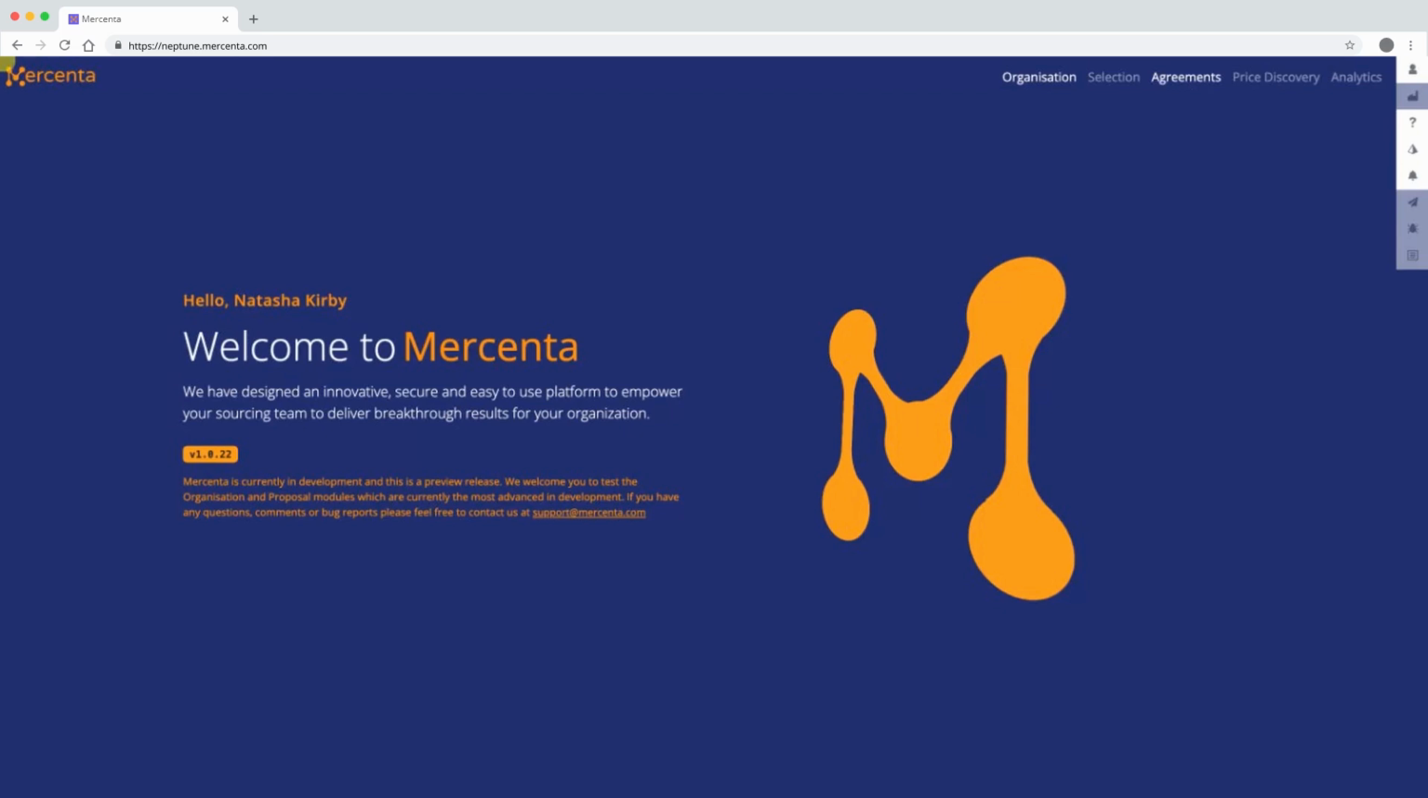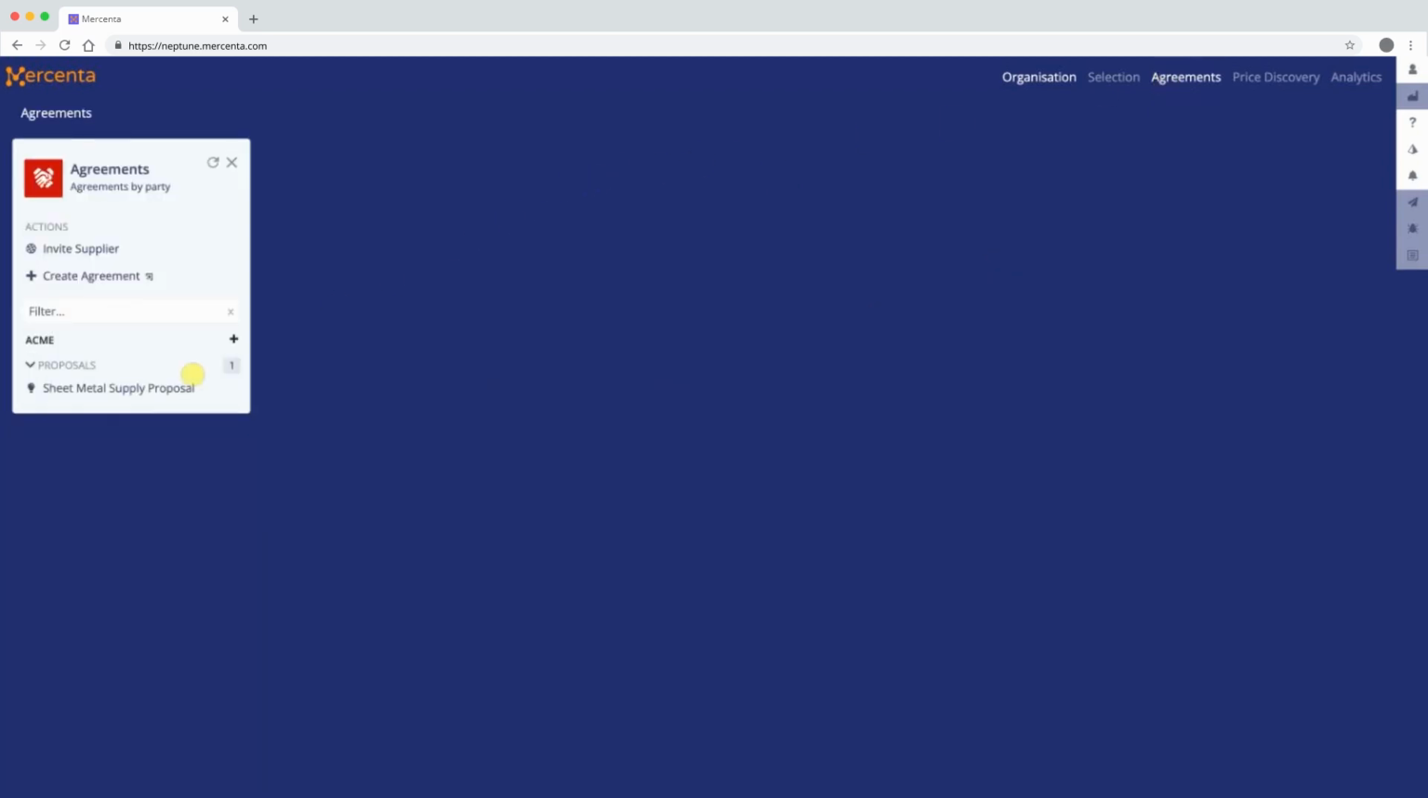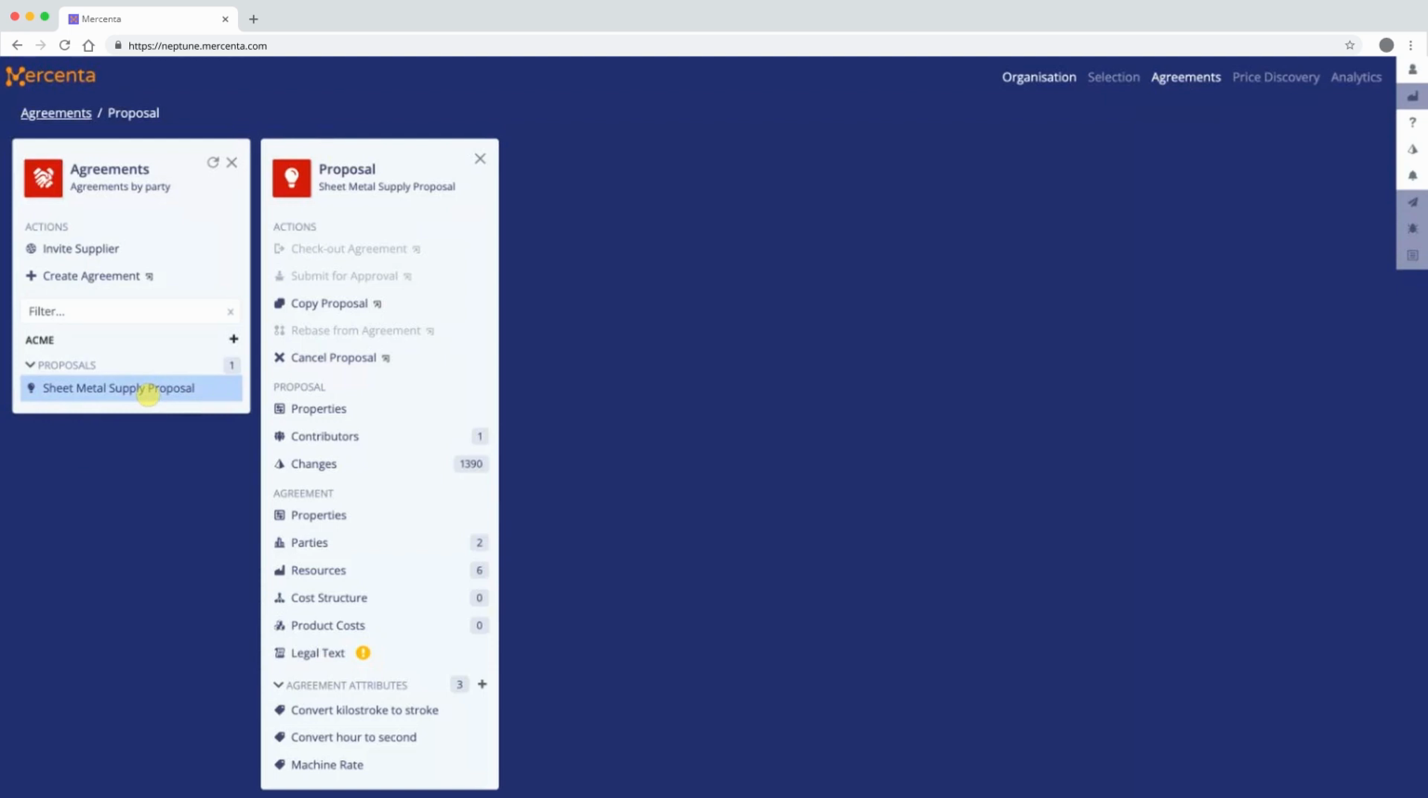To prepare, I created a proposal for a new agreement with a fictional supplier, Acme. To view this proposal, click Agreements on the main menu, and then when the Agreements menu loads, click the proposal titled Sheet Metal Fabrication in the Acme Counterparty section. Before we dive into cost structures, let's take a look around to show you what I've done.